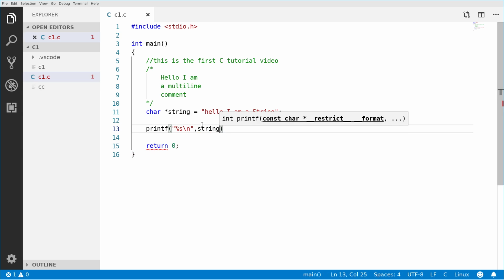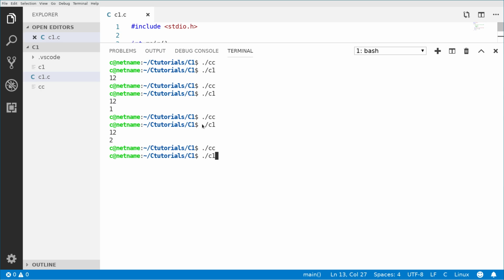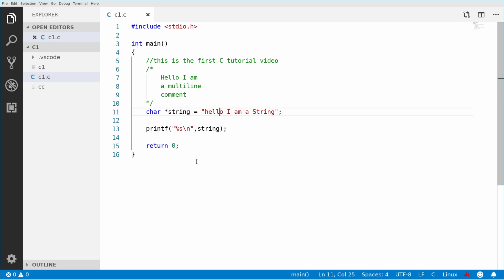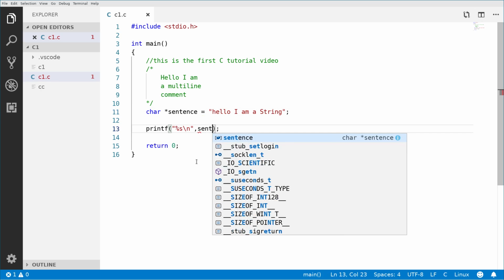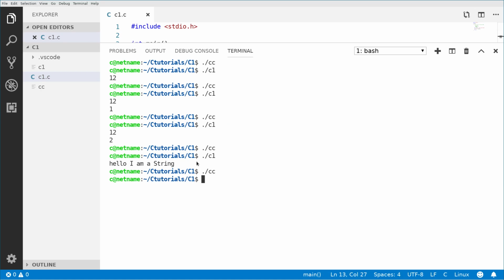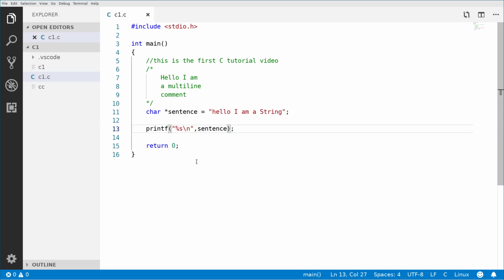Okay. And if I run it, it says, hello, I am a string. So this doesn't have to be called string. This can be called sentence or whatever name you want to give it. So sentence, it still will work. Okay. So that's how we print a string.